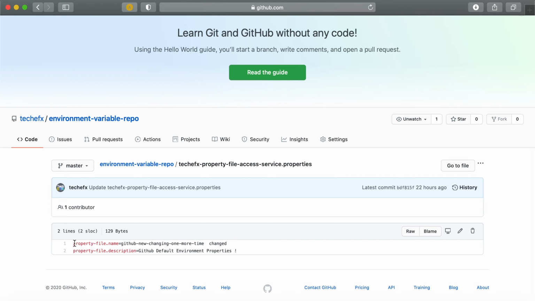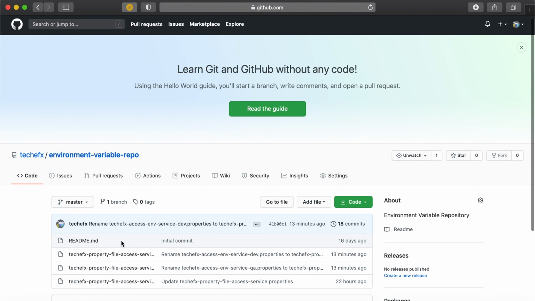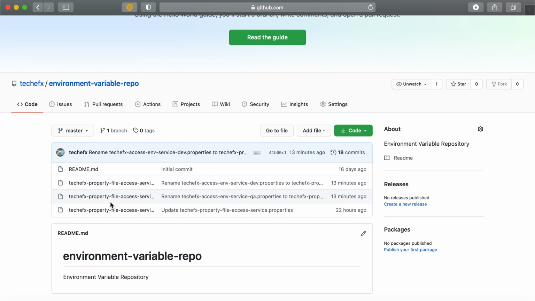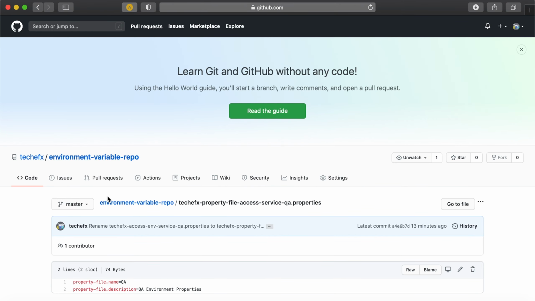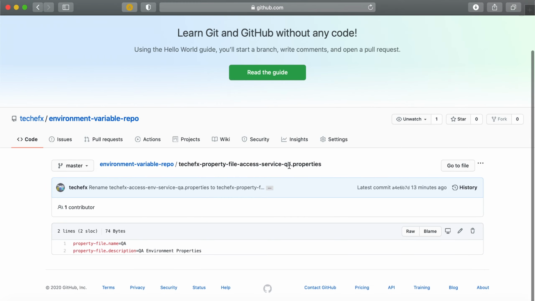This file has got 2 key values. One is property file.name and the value is something like GitHub new change one more time, some values, and the second key is property file description, which also has some values. Likewise, we have 2 more property files specific to environment. This property file has the suffix -qa, and here the names are the same but the values are different. So QA and QA environment property.